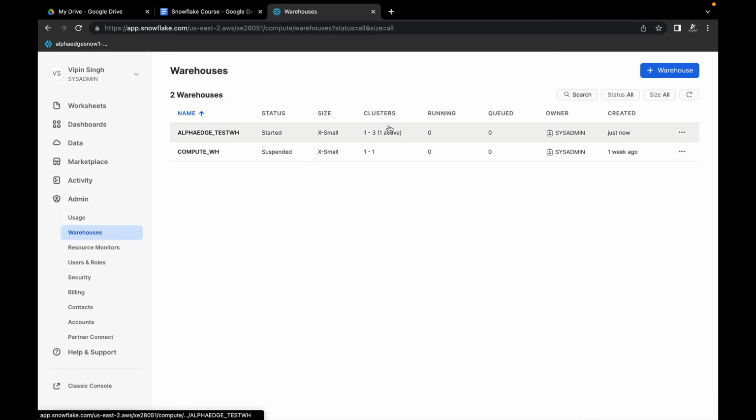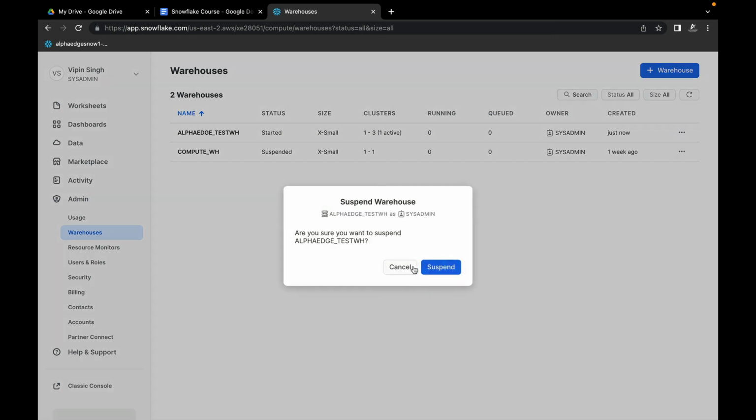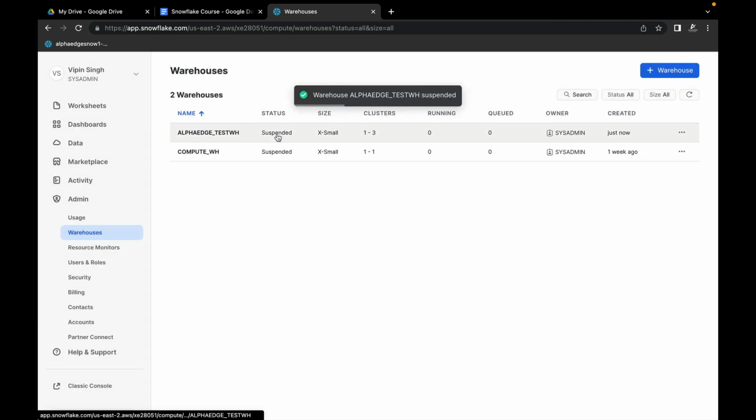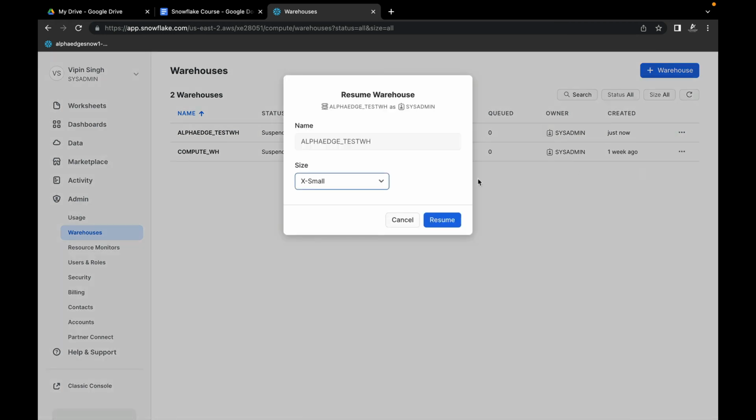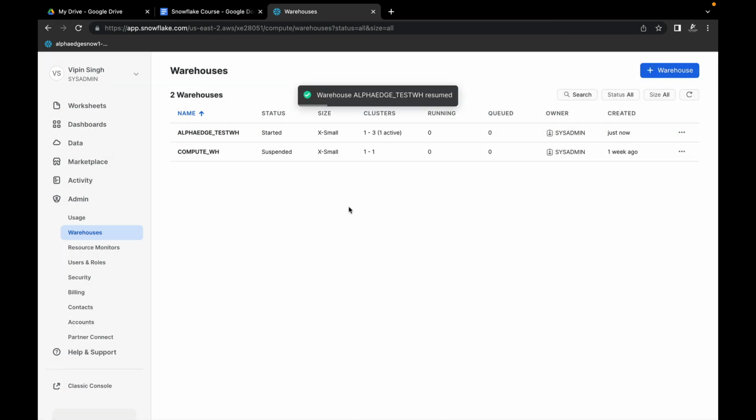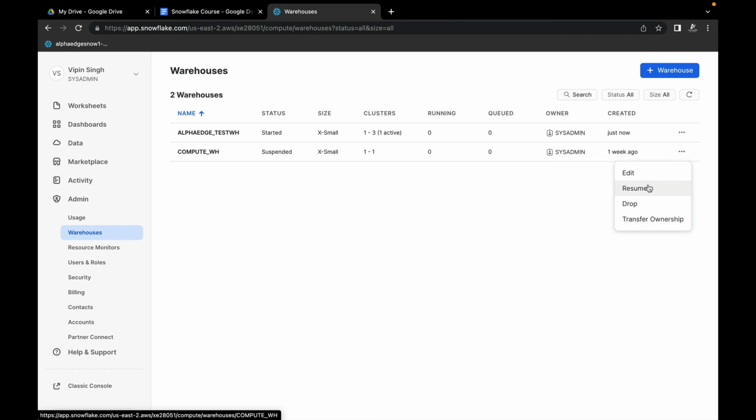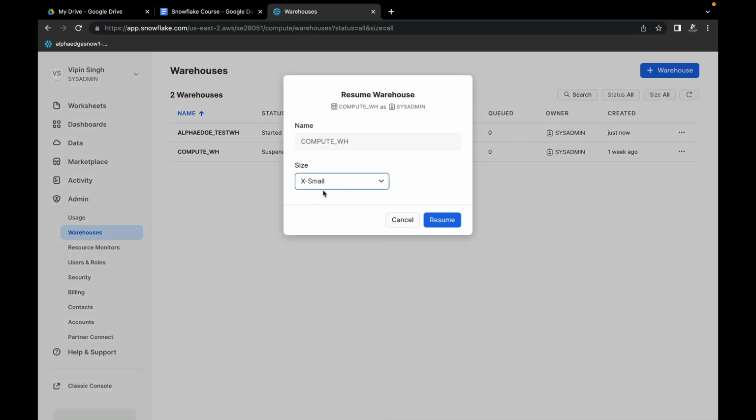So let's go back and see what the 4 options are here. I have shown you the edit. We can suspend it. It shows you suspended here, and then we can resume it. You might have noticed when I said resume, it gave me an option of size. So you have the option of increasing the size when you resume it.